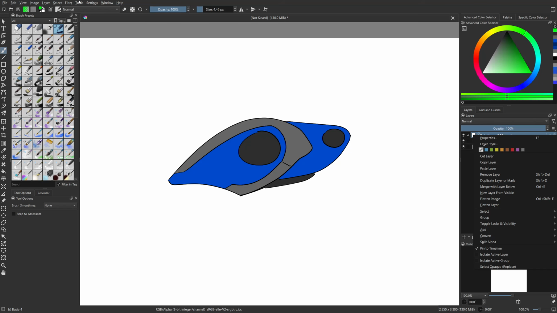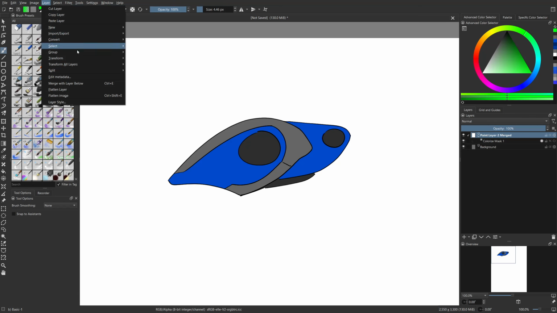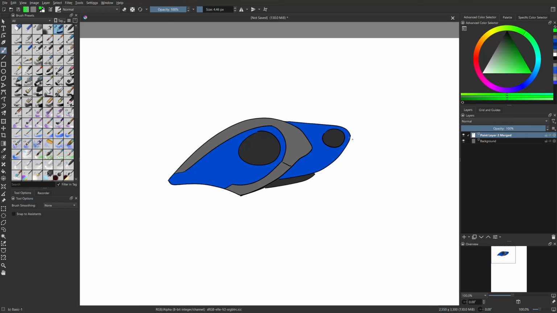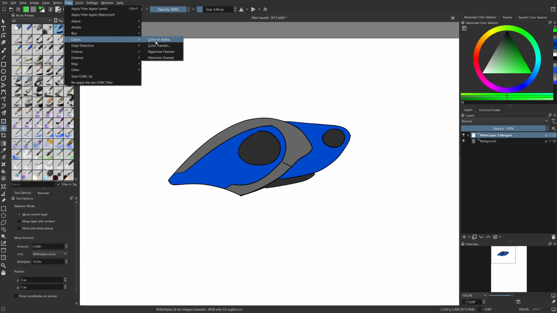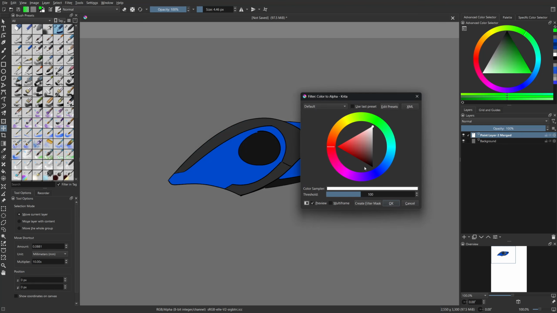Usually you can flatten layers, or there's some option here. Yeah, flatten a layer up here. Okay. And then now it's back to like this. You lose your mask setup, but you could go to colors, color to alpha. You can get rid of all the white perhaps.